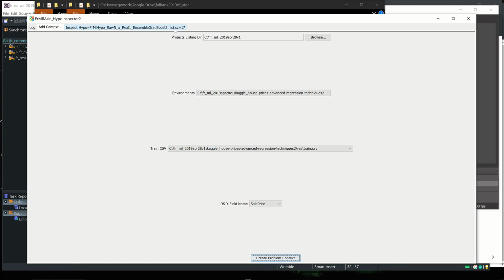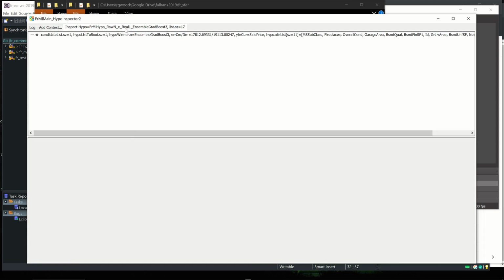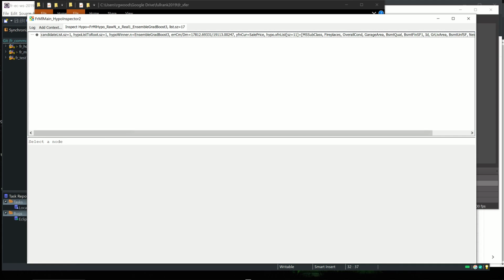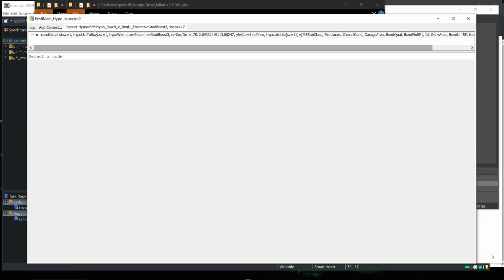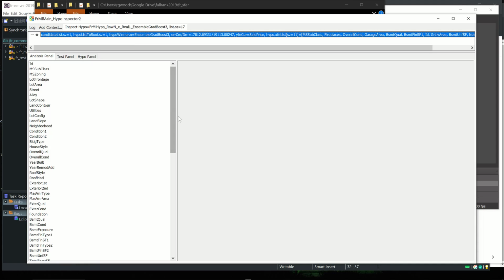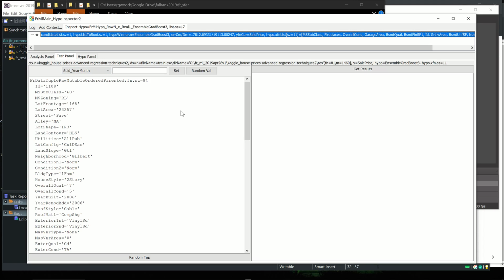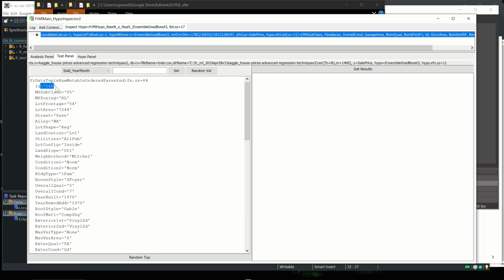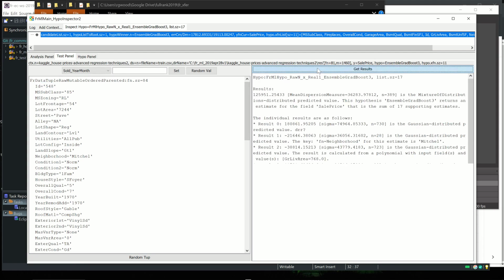So let's load that up, and we can see here that it's an ensemble of 17 actually different hypotheses strung together. If you go in there, it's a very similar interface to the other tool. Resize it here a second. Okay, so it's very similar. Basically, it allows you to explore this hypothesis. These other panels are more interesting here. So again, we get a random property. You can see here this is this number of property, and then we can get the results.